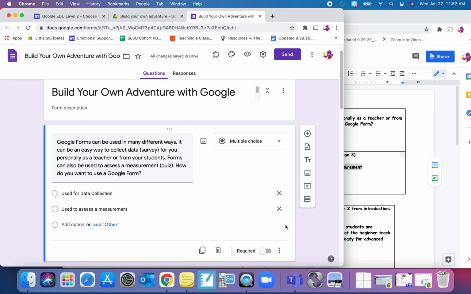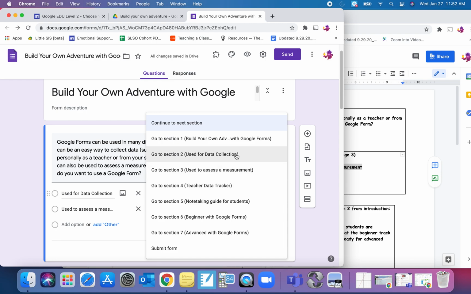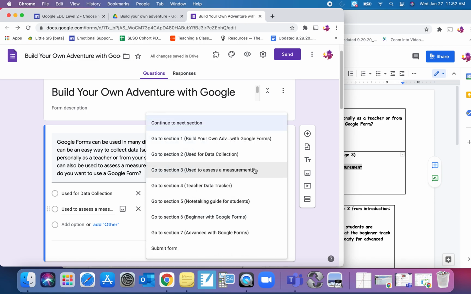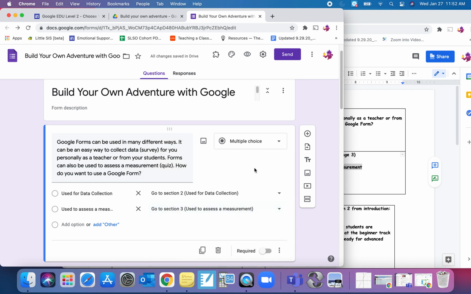Then it said something about being able to advance to different sections. Down here, where the dots are, it says go to section based on your answer. I'm going to click on that, and you'll notice I get different choices now. If they click on use for data collection, then I want it to hop to the data collection section. If they click on use to assess measurement, then I want it to go to section 3. So it will keep building out which section it is until it gets to where it wants to be. That build your own story will continue based on different sections.